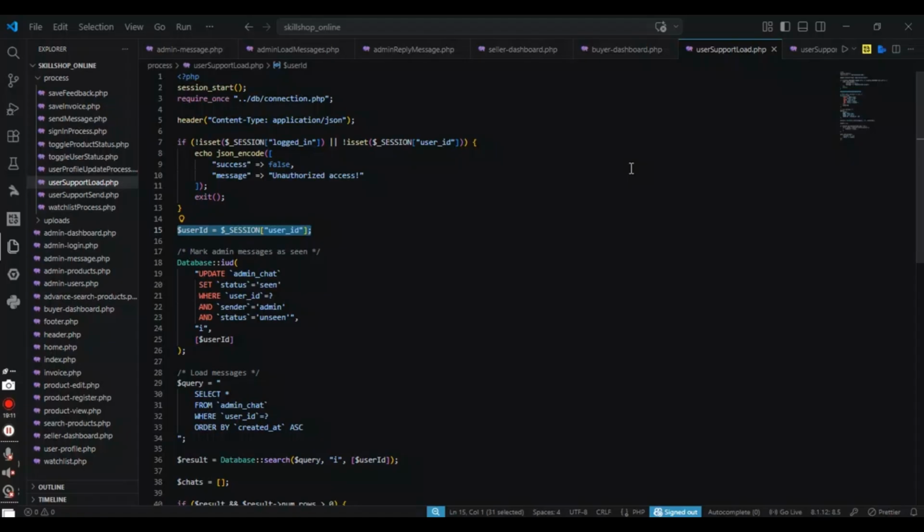Okay, by using this file, we can handle loading messages for the logged in user. This file retrieves all messages between the user and administrator and displays them in the support chat widget. It also updates message status to seen when the user reads the messages. Okay, then here the system retrieves the logged in user's ID from the session. This ID is used to identify which messages belong to the current user.